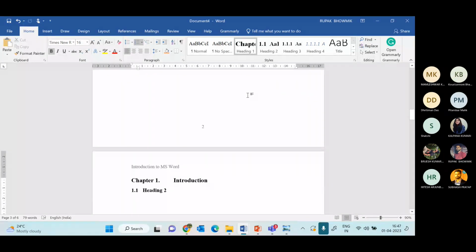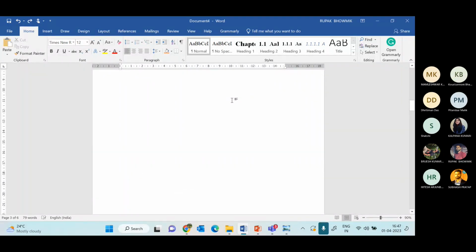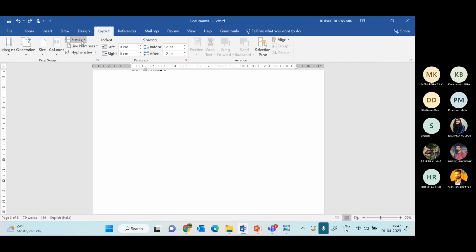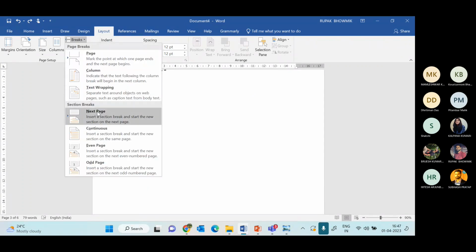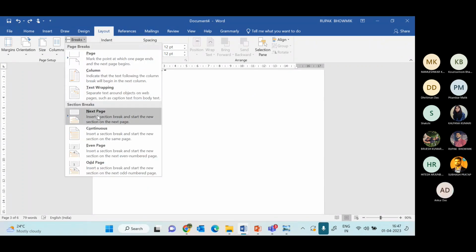It was a page break, not a section break. So let's give a section break for each chapter. At the end of each chapter, I'm giving a section break, just a next page section break.